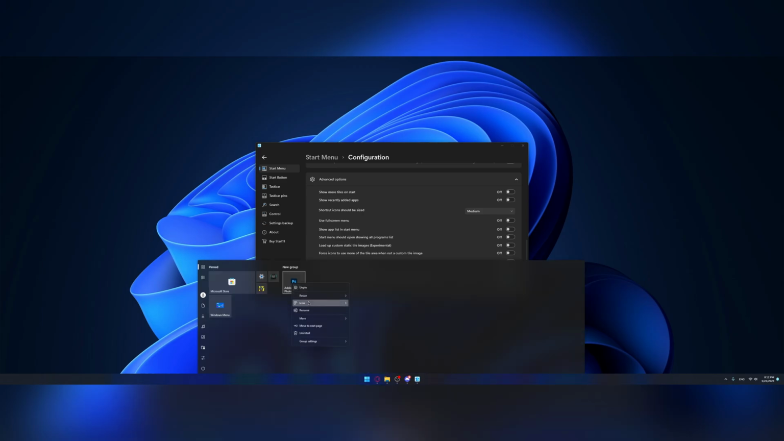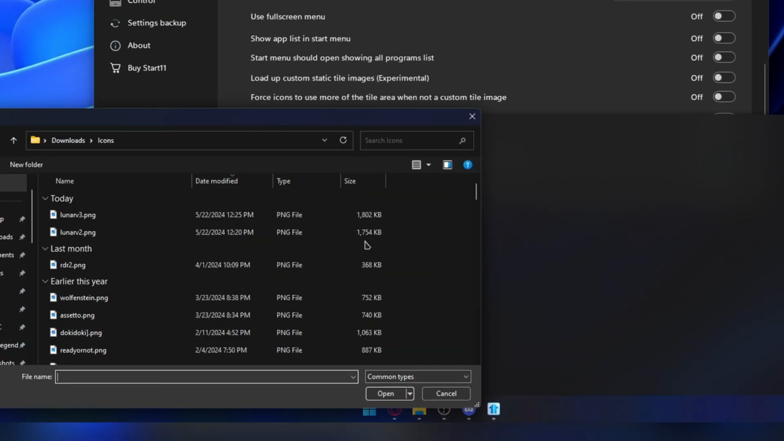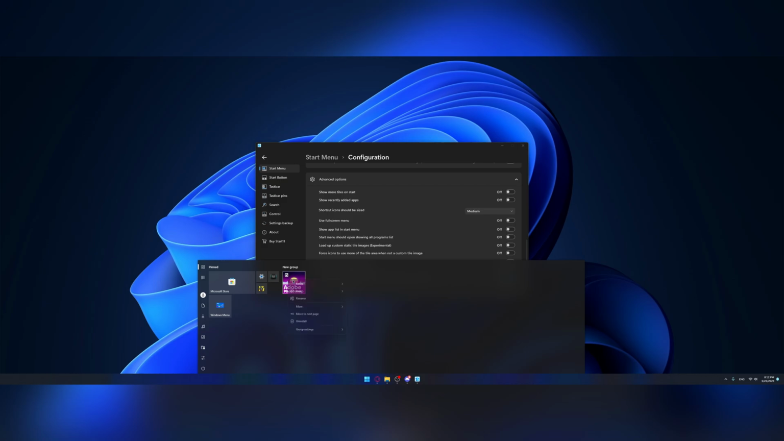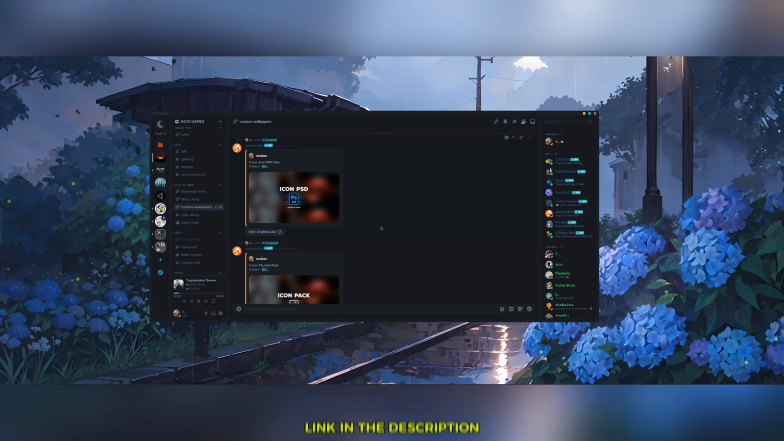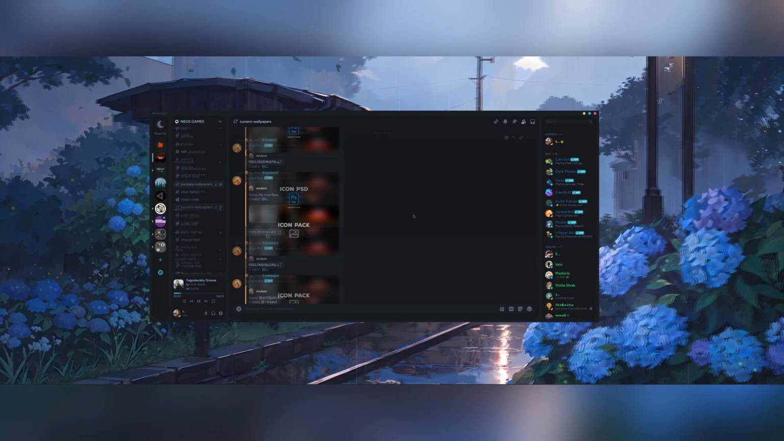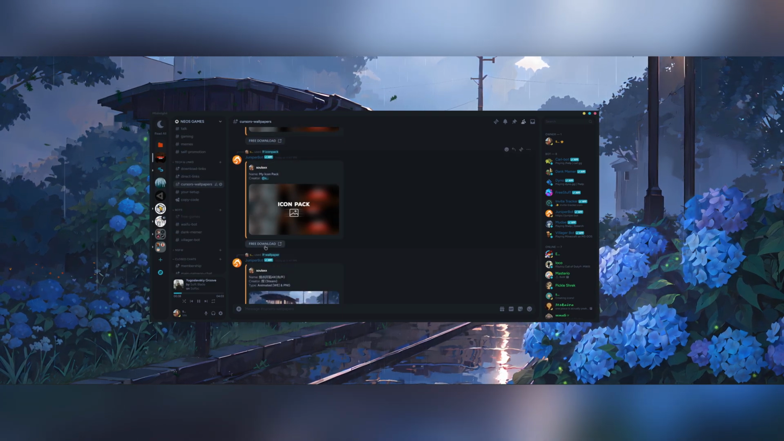To change the icon, right click the app, icon, pick custom tile image, and then right click again, icon, and hide caption. And you may be wondering, well, how does one acquire such icons? Well, no worries, because I got you covered. In my Discord server, I'll have two PSD files for a regular and a wide icon, and I also left a pack of icons that I am currently using.